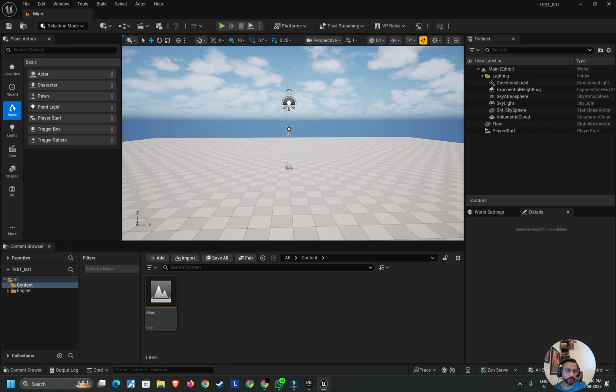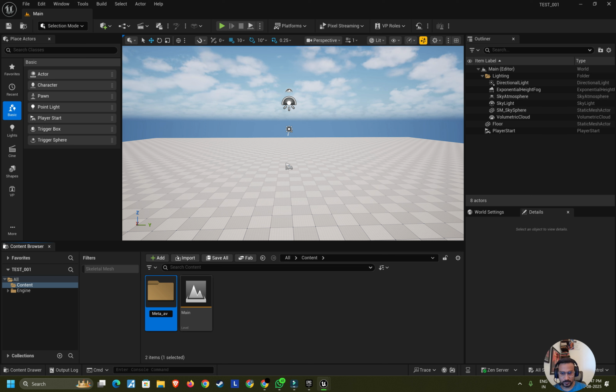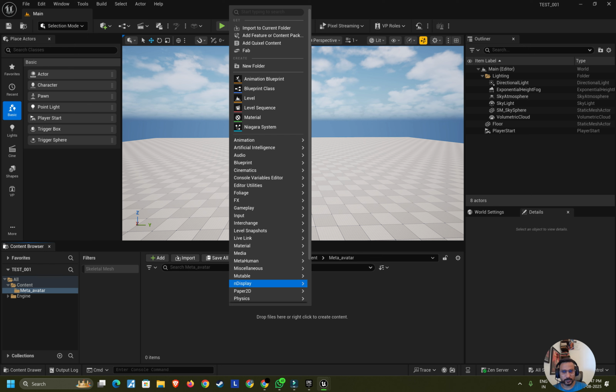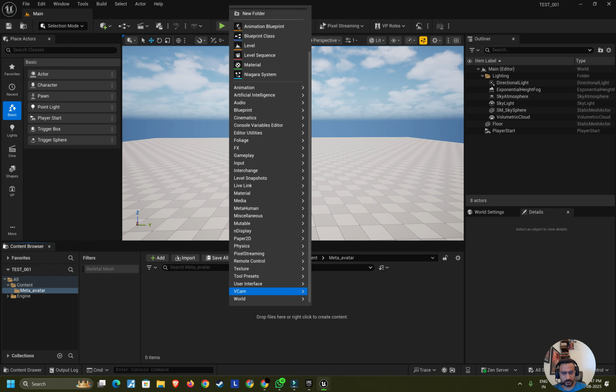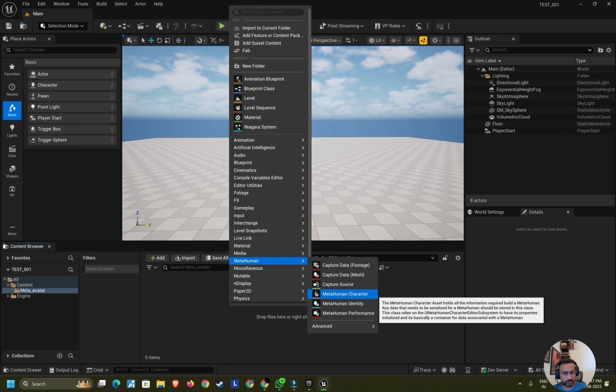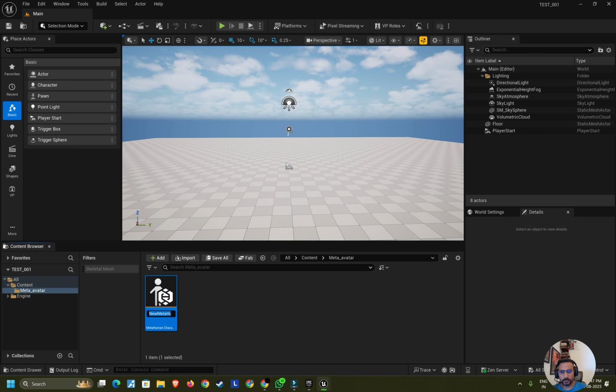Now, in the first part, we are going to create the MetaHuman. For that, let me create a folder here called MetaAvatar. Under this folder, we will create the MetaHuman. So what you need to do, just right click, go to MetaHuman, and under MetaHuman, you need to go to MetaHuman Creator. You can just rename it if you want.